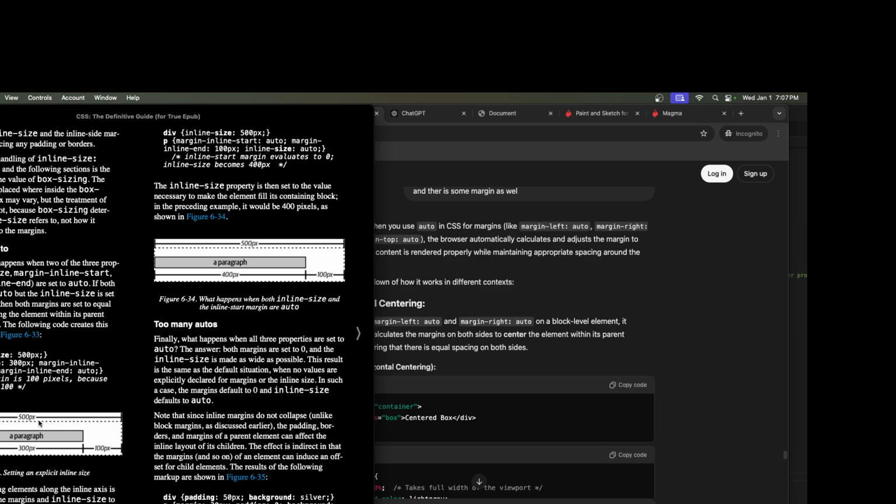And this content size is 300, and then end is auto and start is auto, so this is equal space distribution. The remaining is 100, so 100 will be divided equally, and then it becomes centered. Margin inline start auto, margin inline size, so this is going to take the size of however much the content is.